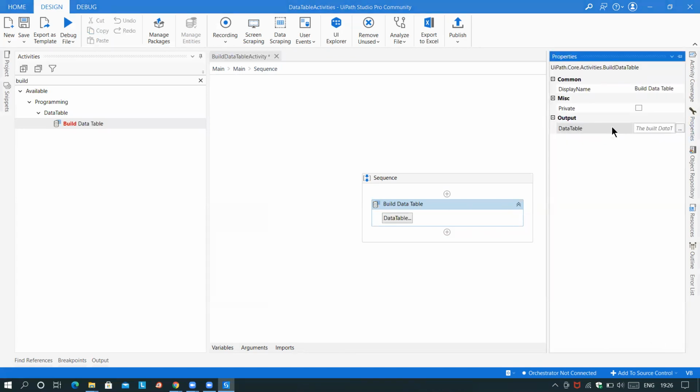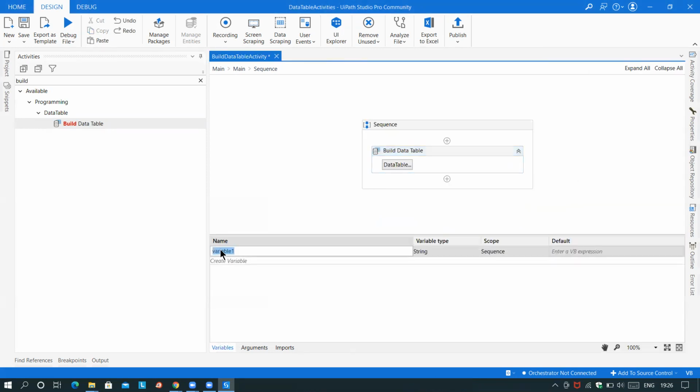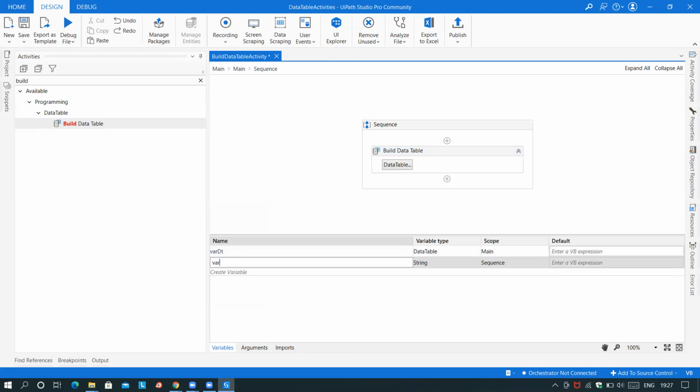In these properties, the output is called DataTable. Right now, click here, var dt, System.Data.DataTable. Select the main scope: var dt, DataTable, main scope. I also want to create one string: var string. Next, I will use it.